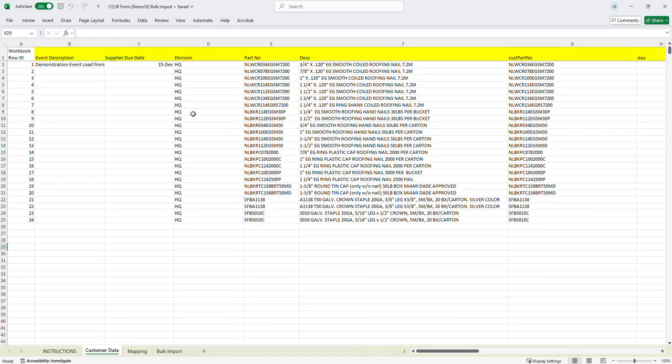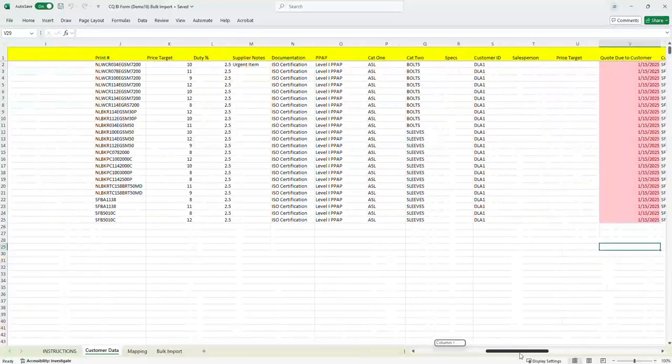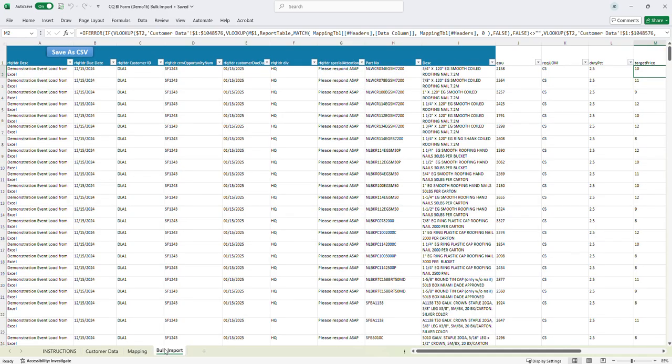So take it from another source, wherever we get it, we bring it into what we call a customer data tab. Here it can be validated, it can be ameliorated, filled out, and different elements added that we might like to load into the application. You can see there's a number of columns here. And what we do is simply map that into what we call our bulk import tab.